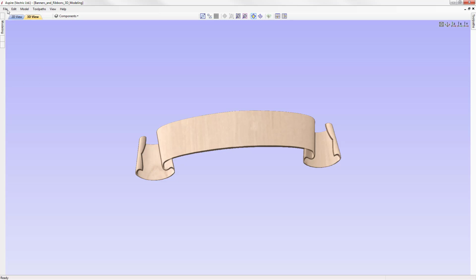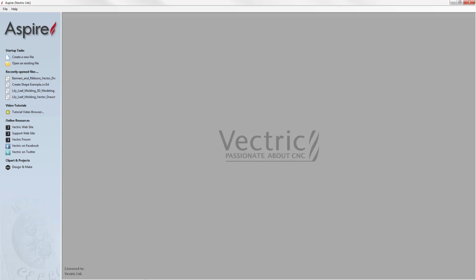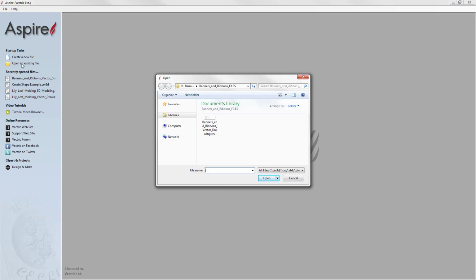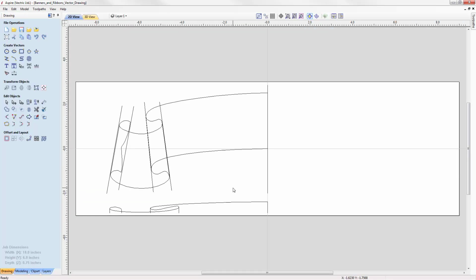So let's go to File, Close. So let's go ahead and open up an existing file. From your Banners and Ribbons project folder, we're going to open the Banners and Ribbons vectordrawing.crv file and then press Open. Here you can see all of the vectors that we created in the previous session, and it's these vectors that we're going to use in this session to model the ribbon.